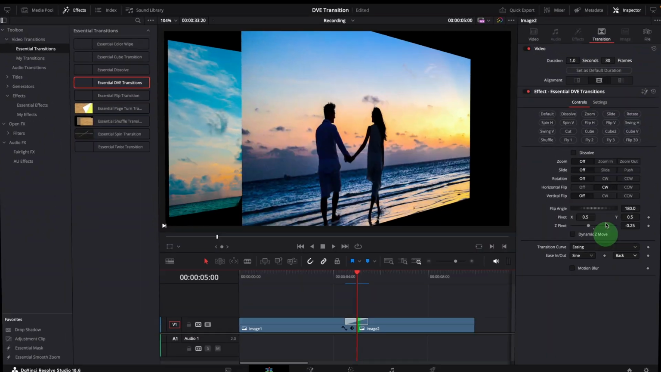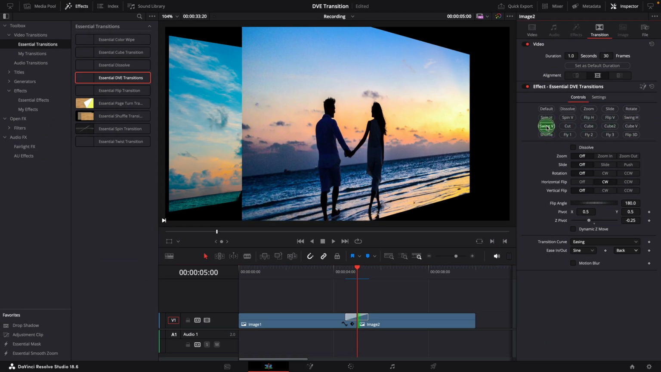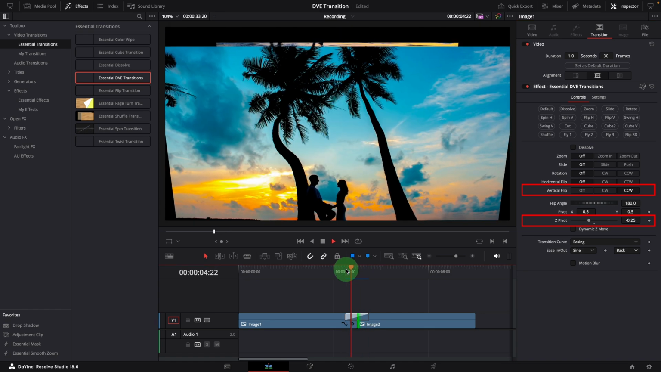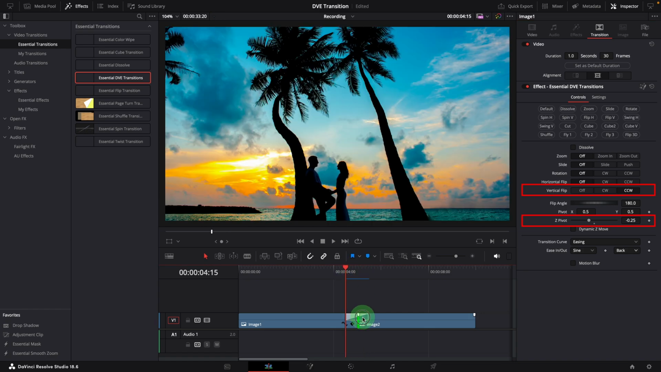Just like the Swing H, Swing V is based on Spin V, but with a non-zero Z pivot. It swings the images downward to make the transition. Change the direction to swing up the images.